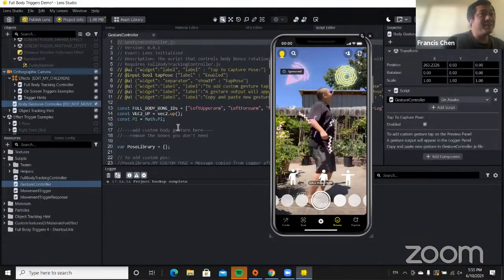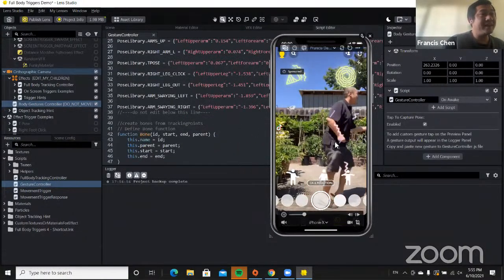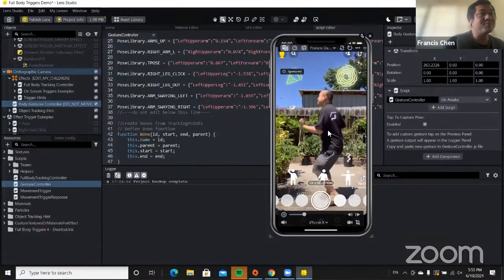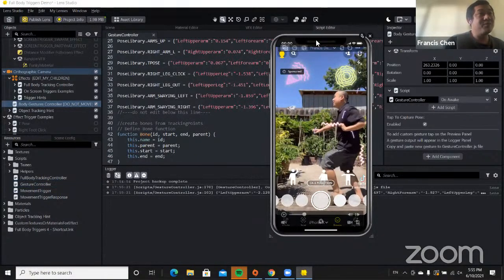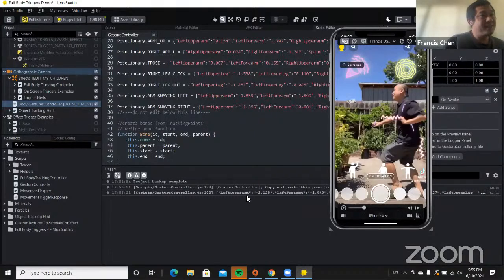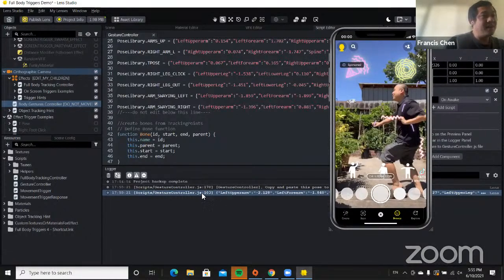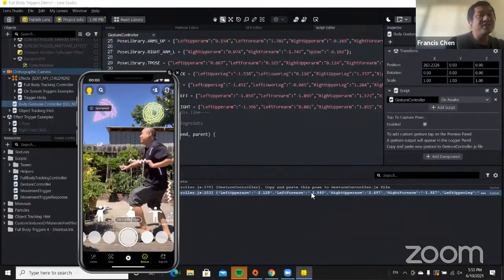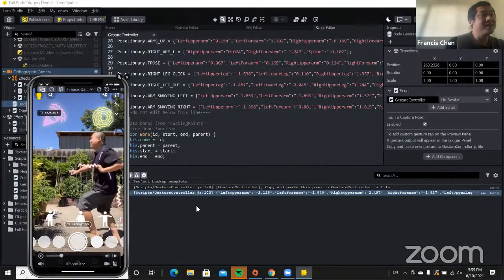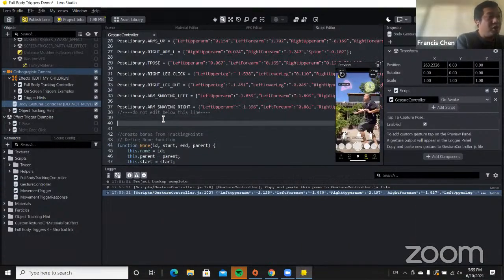Let me go back to that. So the idea is that if you want to get, let's say, this arm swing pose, I just press pose, and let me pause here. I'm going to slow down for this portion because it's really important. Every time I tap the screen here, this pose pops up on the debugger right here. And you'll see it gives you all the relative positions of each of the bones here. So you want to copy and paste that, and I'm going to call this pose library.